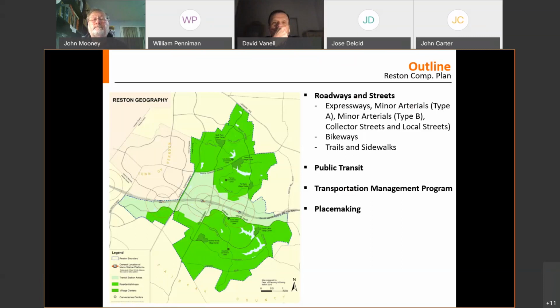And then finally, the placemaking. And that's a whole new crafting of the section. By the way, there are a set of approved design guidelines that have most of the recommendations that are in the old comp plan are in the design guidelines.